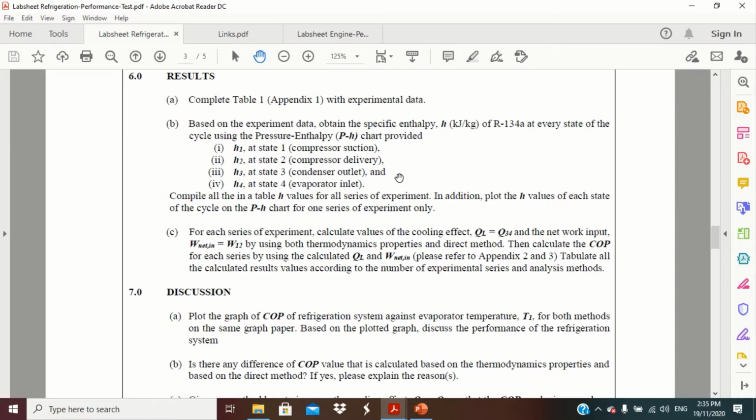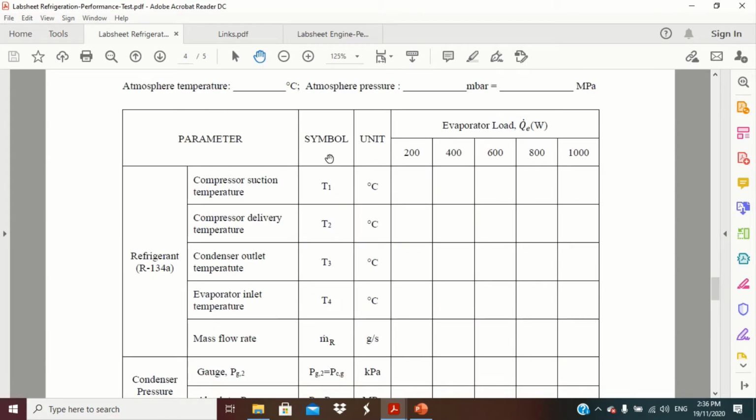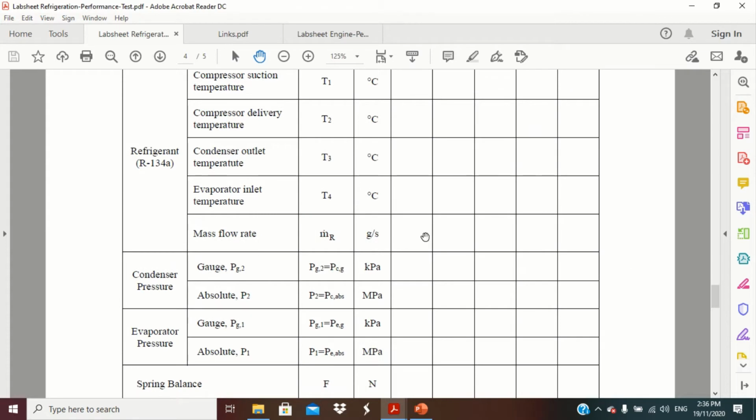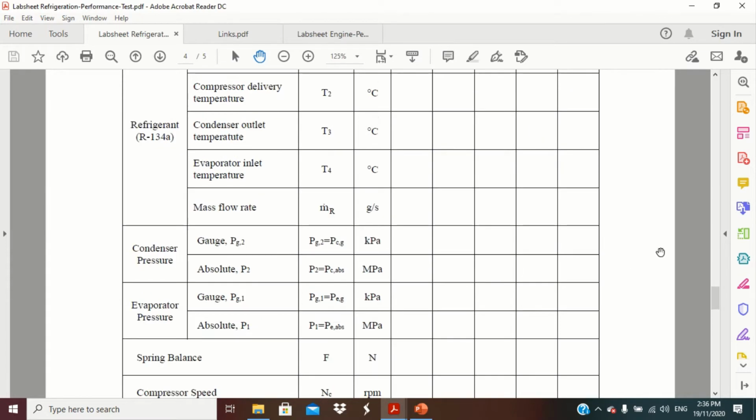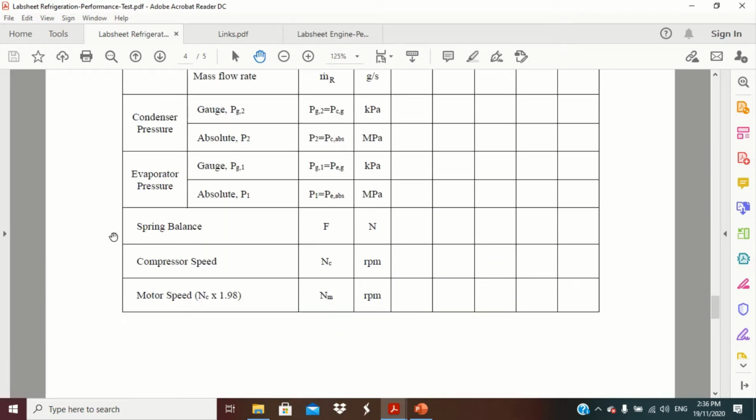So in this experiment, we vary the load at the evaporator from 200 to 1000 watts. And we record all the temperatures T1 up to T4, as well as the refrigerant mass flow rate and the gauge pressure at the condenser and evaporator. And of course, we also calculate the power at the motor, and then from there we calculate the compressor power.